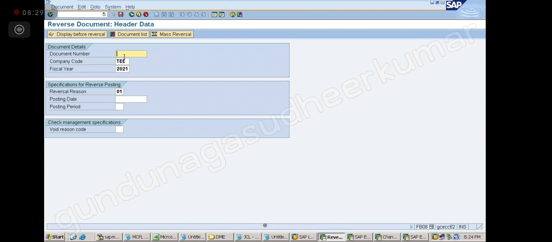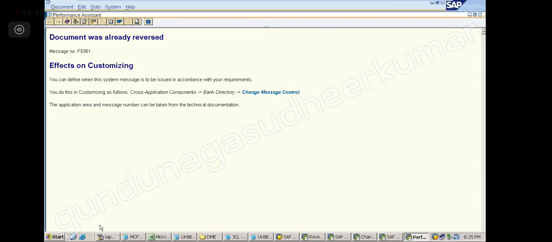Suppose I am giving FP03 and 10032, and then save. You see what it says. It will not allow, correct, na?